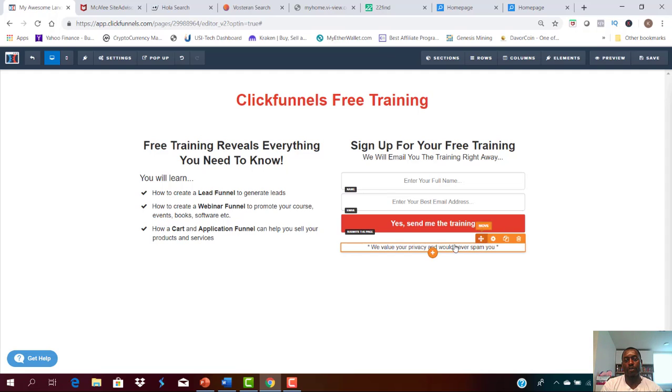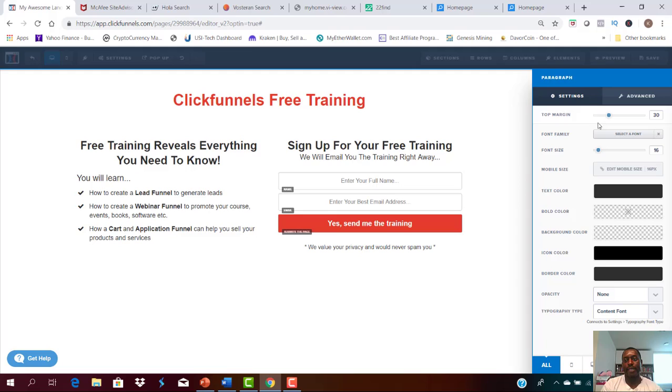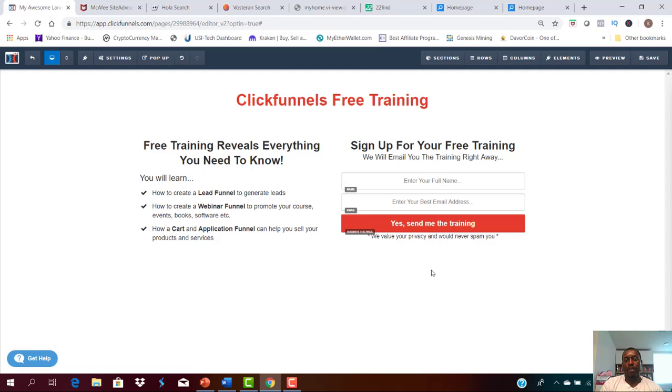And we want to move the text a bit closer to the button. So we place our cursor on the text, the orange box appears, we click on the settings, and then we move the top margin, we move this button to the left, and this gets it closer to the top button. Okay, this looks good.